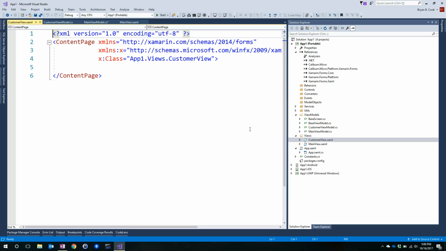So there you have it. There's a very simple template that allows you to quickly add new items to your project and quickly add properties to your view models.